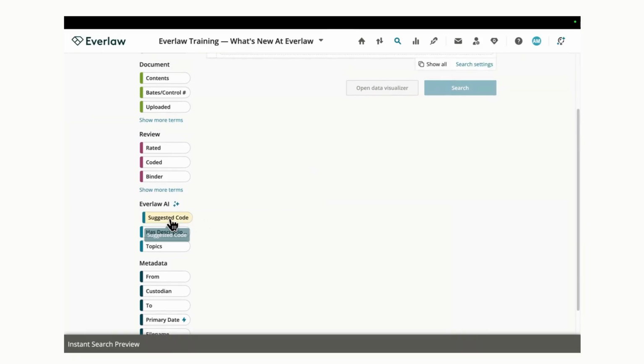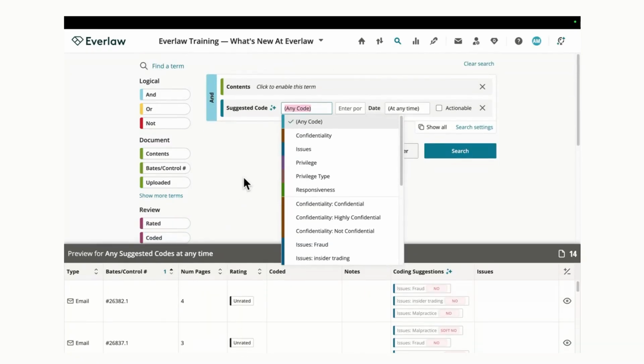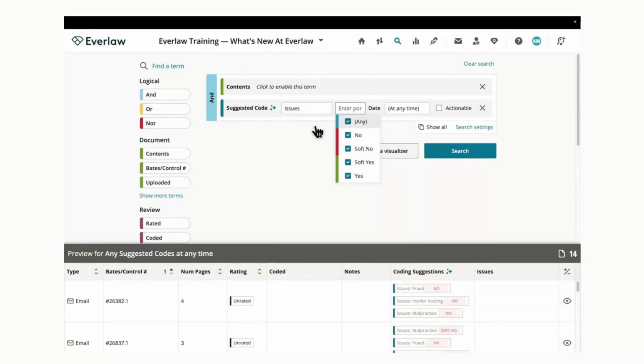And then next, if you look at the suggested code search term, go ahead and select that. And I'll go ahead and select a coding category. But before you could only pick one of these values here, but now I can multi-select. So for example, if I want to check both soft yes and yes at the same time, this will help me cast a bit of a wider net to capture everything that might be relevant with just one single search term here.